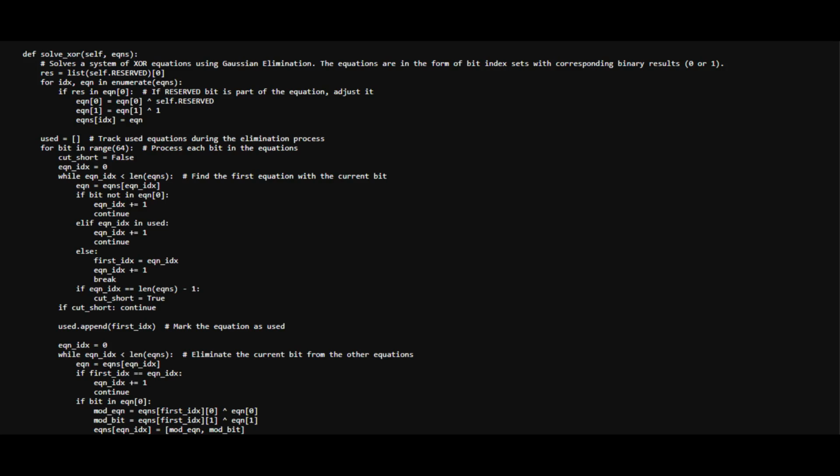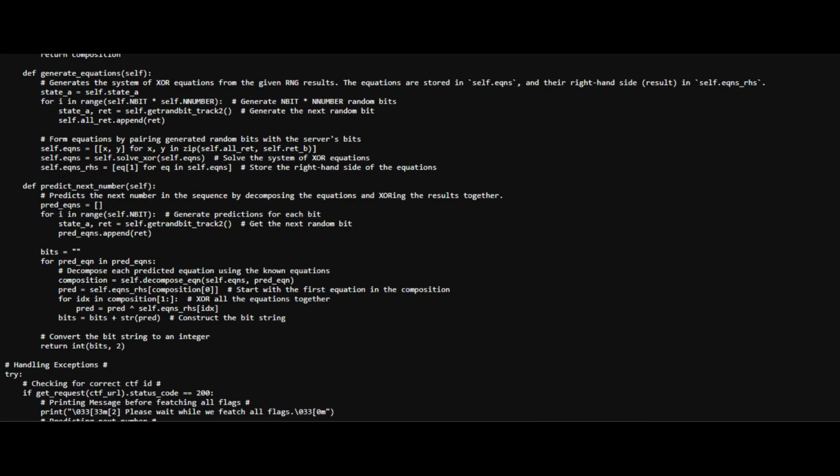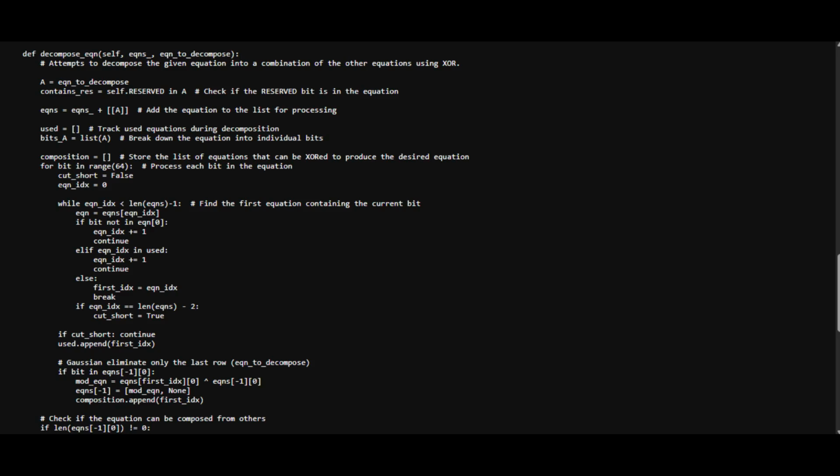Now the real fun begins, predicting the next number. In predict next number, we again simulate how the RNG would generate its next 64 bits. But this time, we don't know the result. We're trying to calculate it. So, for each of those 64 new bits, we use decompose XOR equation. It tries to express the new equation as a combination, an XOR sum, of our existing solved equations. Once we know which equations can create this new one, we take their right-hand side values, the bits from the server, and XOR them together. That gives us the predicted bit.